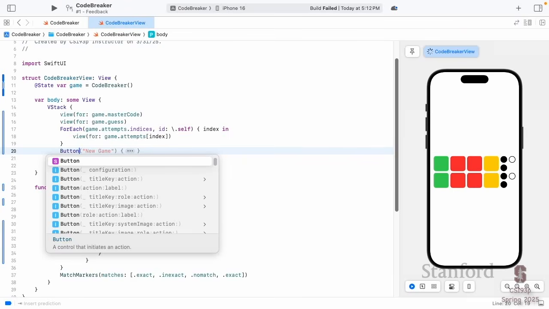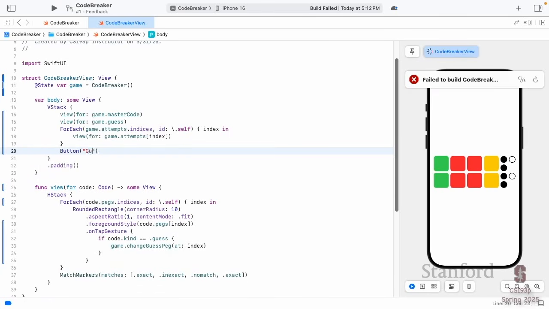Now, there's a lot of ways to create a button. A button actually can have on it any view. It can have a VStack, it could have an image, it could have text, anything you want. But of course, it's very common for a button just to have a word on it. So we're going to use the version of Button's initializer that just takes a word and an action closure to do. And here we want the word guess.